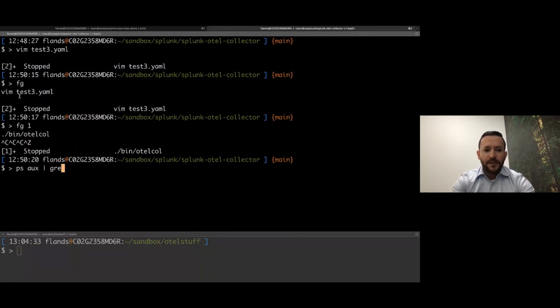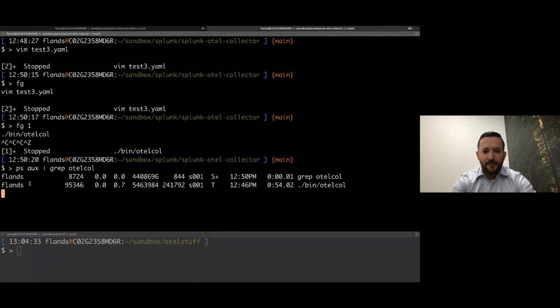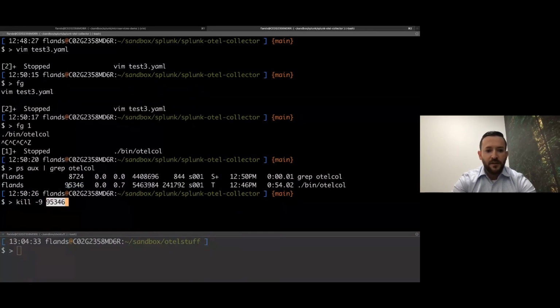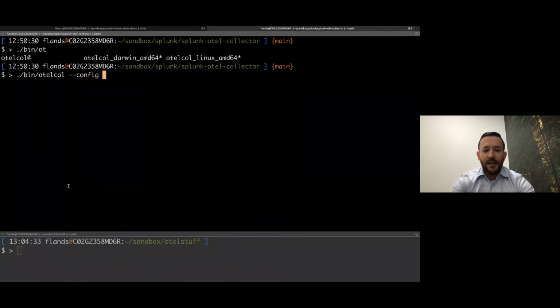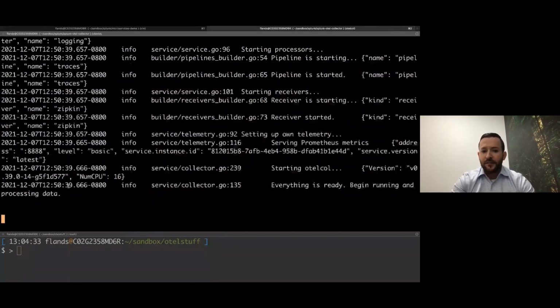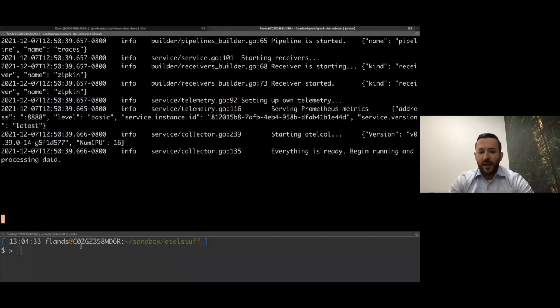And for whatever reason, my OTel Collector instance is continuing to run. So I am just going to kill it here locally so I can do my demo. Great. So now what I'm going to do is start this collector up again, but I am going to pass the new YAML file that I created to it. And now I have a collector that's running.